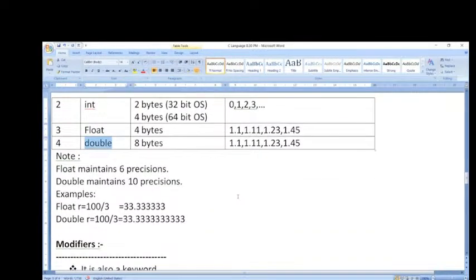I will explain. The difference between float and double is the number of digits after the dot operator. These are called precisions. The digits after the dot are called precisions. In float, the computer can maintain only 6 precisions, whereas in double, the computer maintains up to 10 precisions.